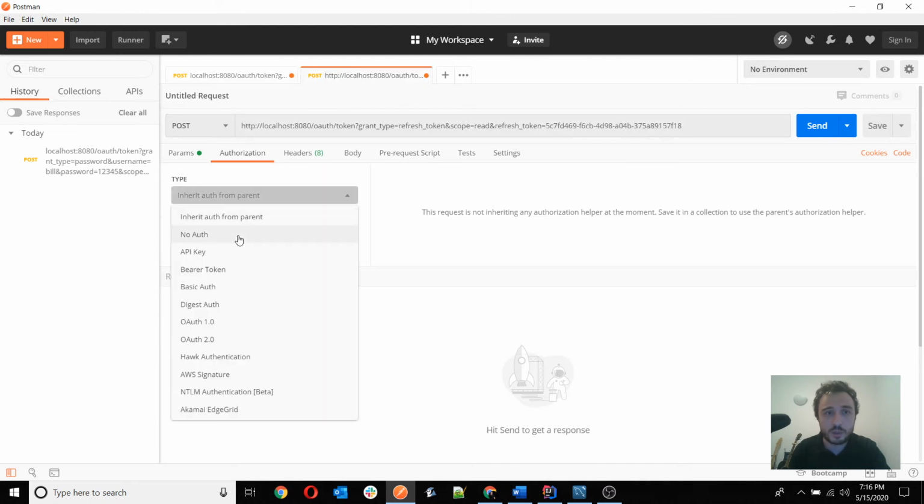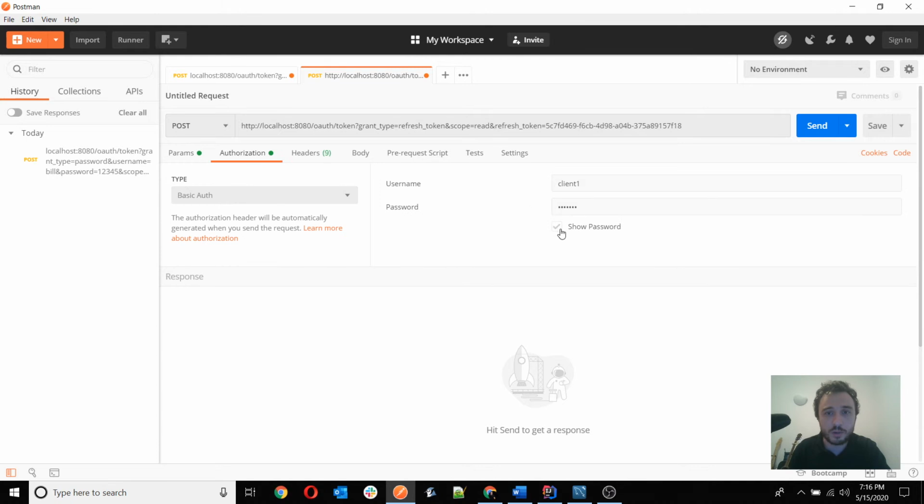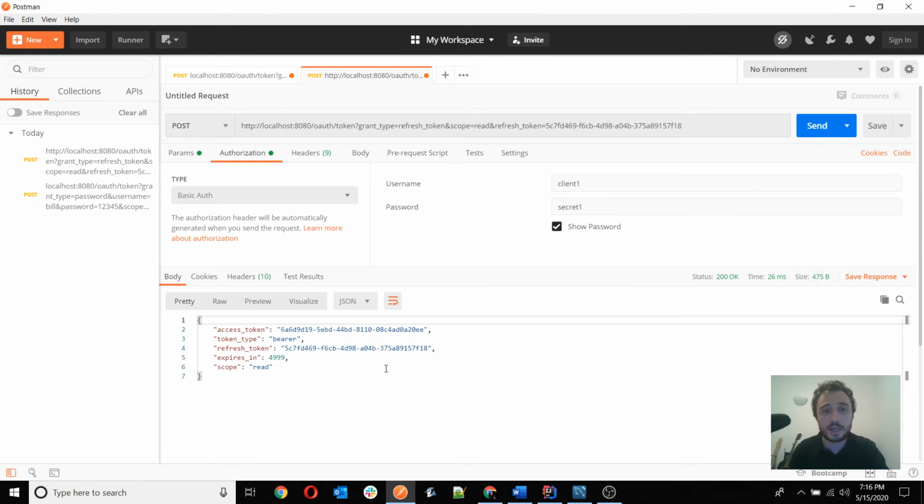I use again the basic authorization of the client. The client still needs to authenticate to obtain a token. And when I send this, then I get the same response I got for the password grant type. But observe the difference here. Instead of rewriting the username and the password, I have no username and password of the user in this request. I only have the refresh token, which replaces the need of having the user's credentials. So that's why I use the refresh token.